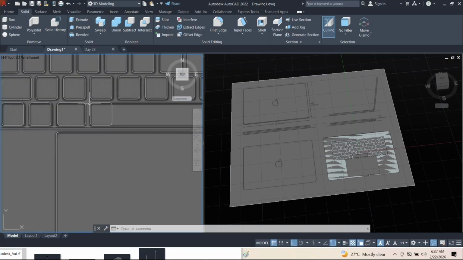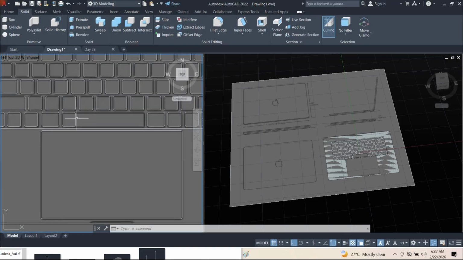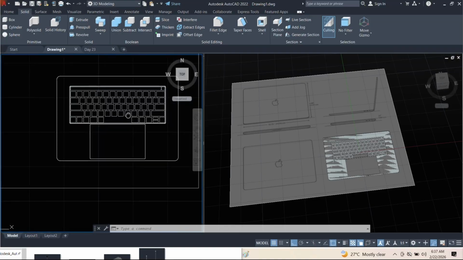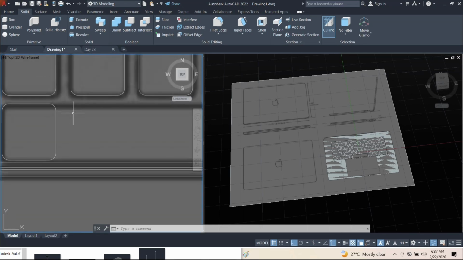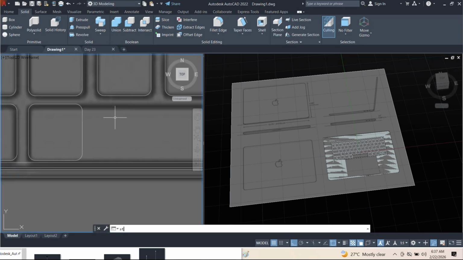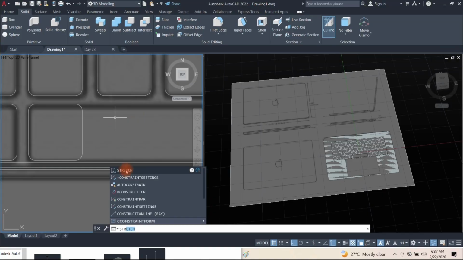So this is actually what I did. I copied here and then I elongated it. So I'm going to show you the command that I use. It's called stretch. So I'll just type str. You will see the full stretch.